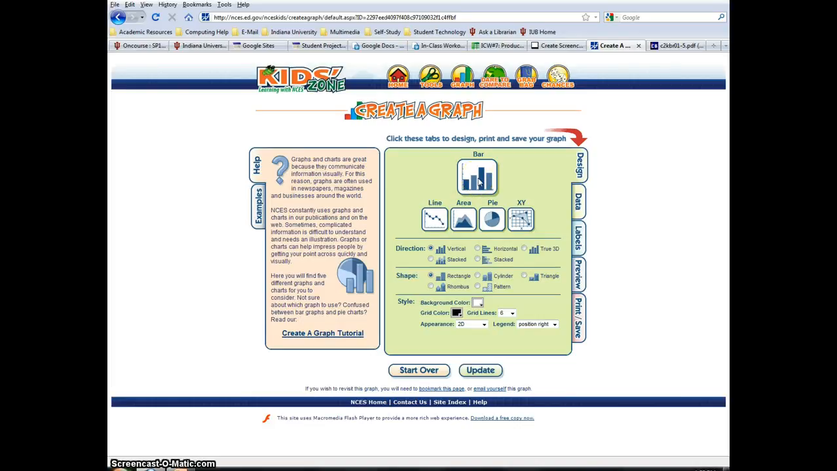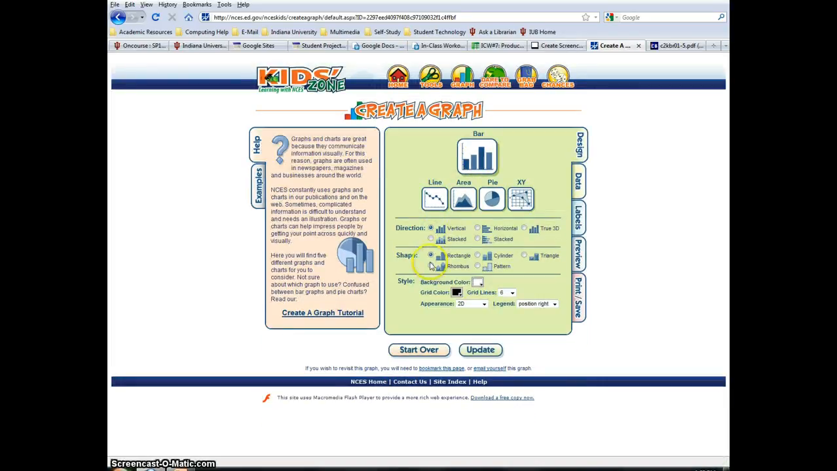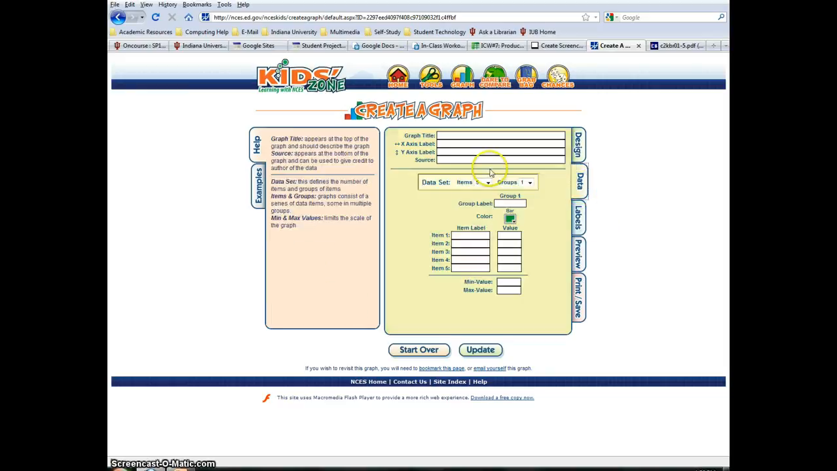So now, since we've created a pie chart, we'll create a bar graph of the information. So you selected bar, you're going to want to do vertical, and then shape, it doesn't really matter, we selected rectangle. You know, grid lines, we have 6. Appearance, you can make it 3D or 2D. I prefer 2D myself.